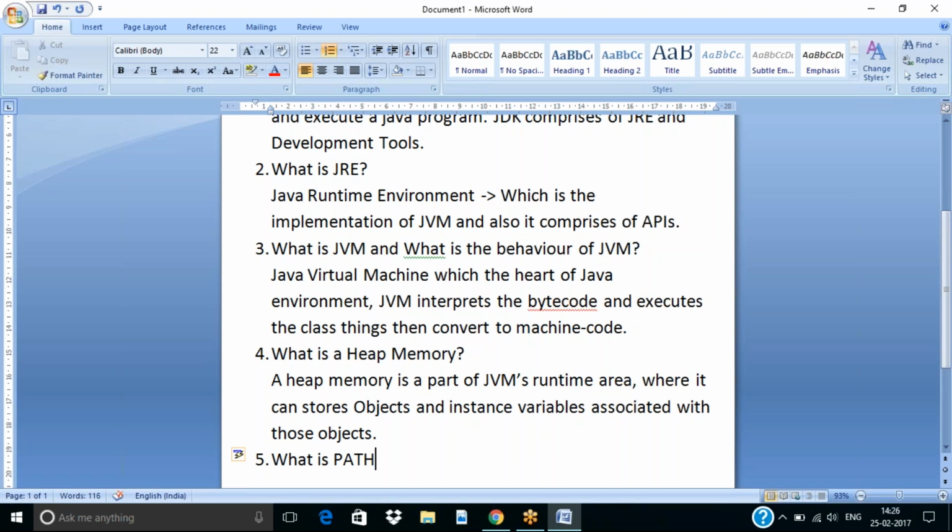what is a path and what is Java home? So what is the difference between the path and Java home? Actually we used to set two variables here. To make Java run, we have to set two variables in the environment variables. So the first variable is the path, the next variable is Java home.